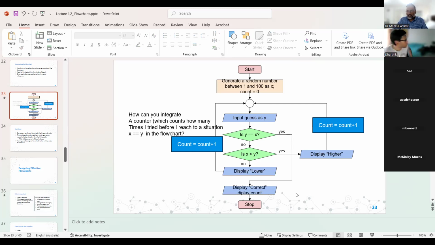So the loop, everything is happening. Just forget about the loop and just focus on the flowchart. In the flowchart, how can you present this type of concept? Make sense, everyone?